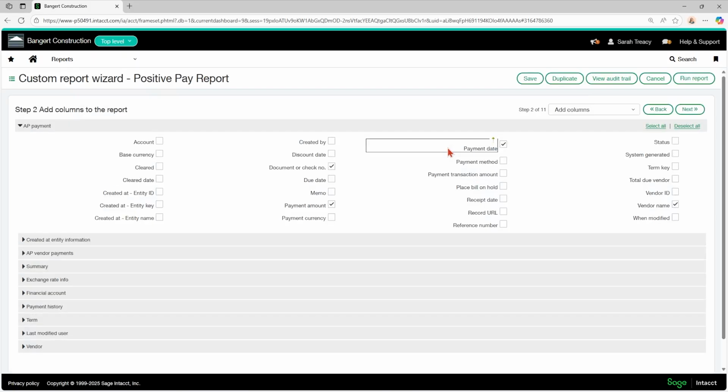In the next step of the wizard, then you're going to select the columns that you want on the report. So from AP payment, I want to pull in my check number, my payment amount, my payment date, and my vendor name. Obviously, if you are creating your positive pay report, you're going to base that off what the bank wants to see. So if you need additional columns, then they may be here or they may be down here.